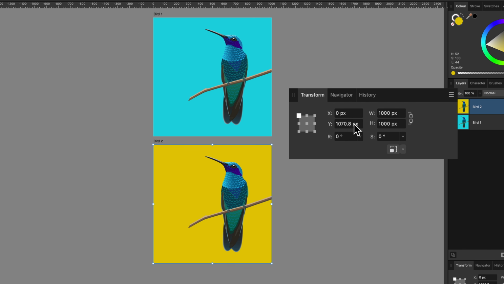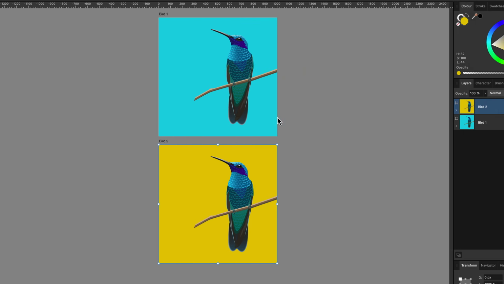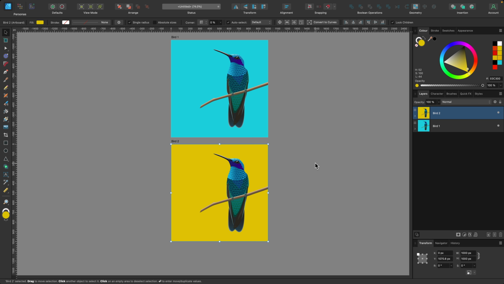Basically, it's because it's landed on a fraction of a pixel, and Affinity Designer, when you go to export, will round up that number. So it's rounded it up to 1001 pixels, so just an extra pixel. And it's a very simple thing to fix for next time that you export. But I just want to show you actually what's going on, okay?